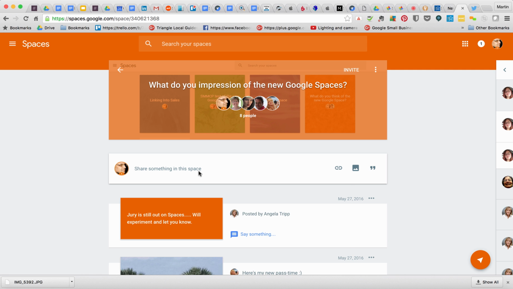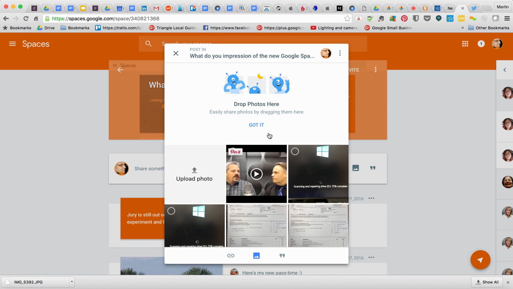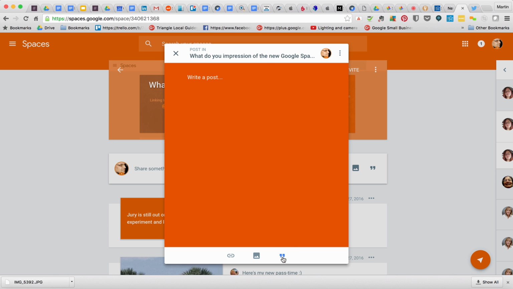Now when you click on this, it opens up a window, and when it opens up the window, it looks like all it gives you is a place for a hyperlink. But if you look at the bottom of the window, you can add a hyperlink, you can add a picture, and this is grabbing this drag and drop from my photos, or you can add a post, a comment, a text area. So you have several options you can do here.